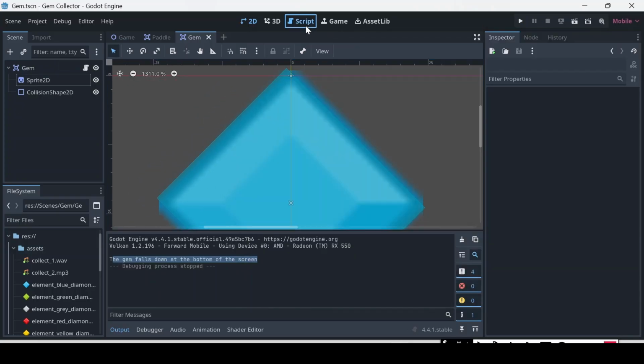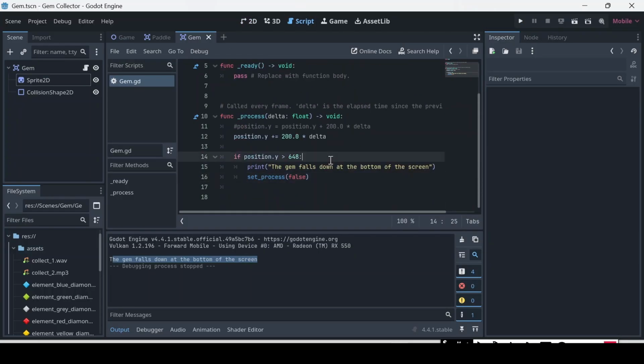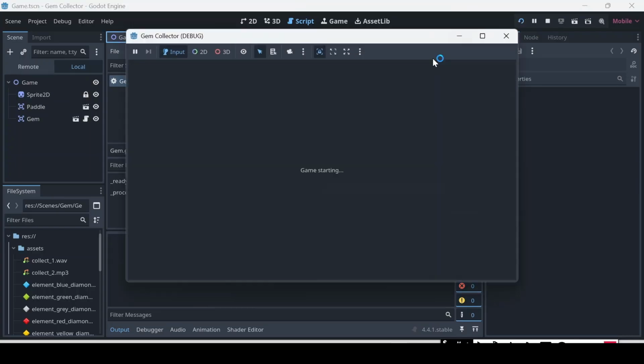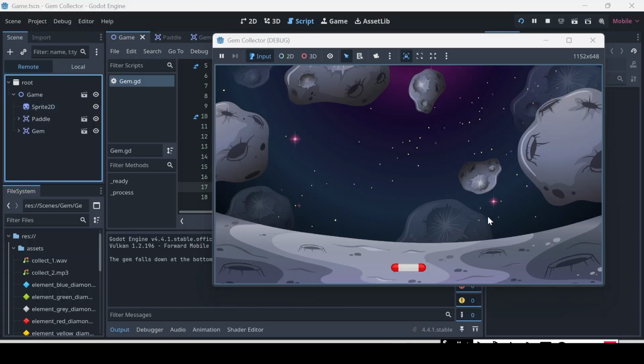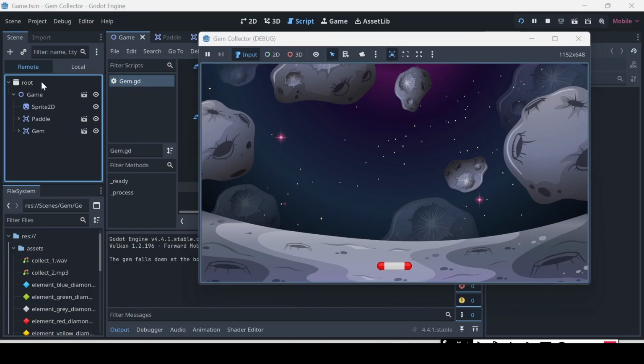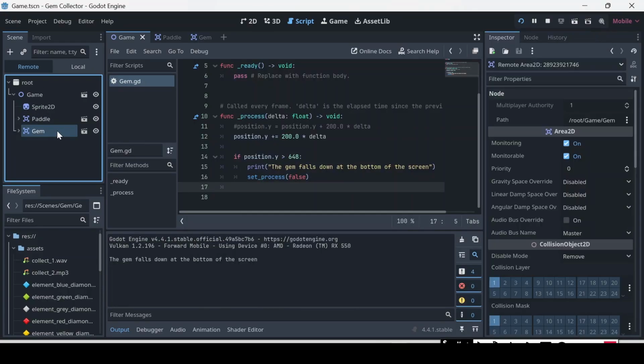That makes our game a bit faster. Let's stop this and go to the script again. There's another problem with this one. If you go to the game scene, run the project again, and go to the remote here, the gem was hidden, but actually it's not totally destroyed. You can see the gem is still there. To make our game more efficient, we are going to delete this gem scene from our game scene if the gem is hidden or falls at the bottom of the screen.